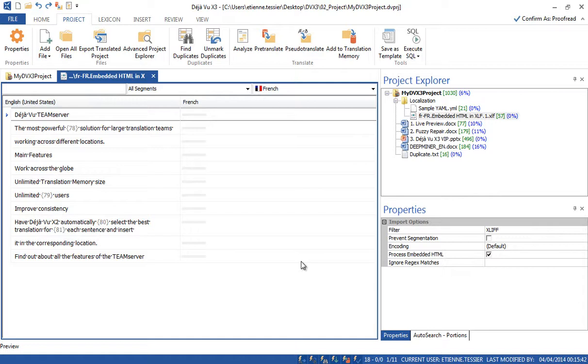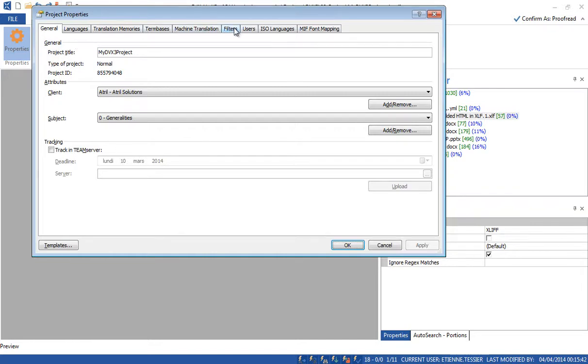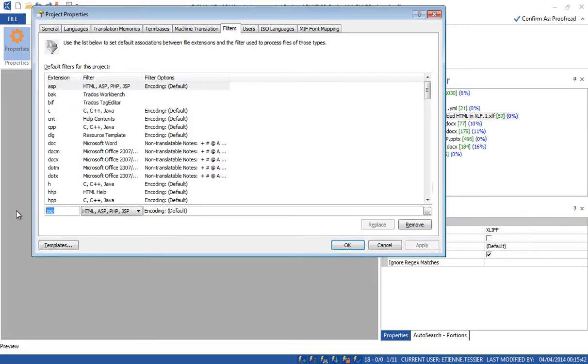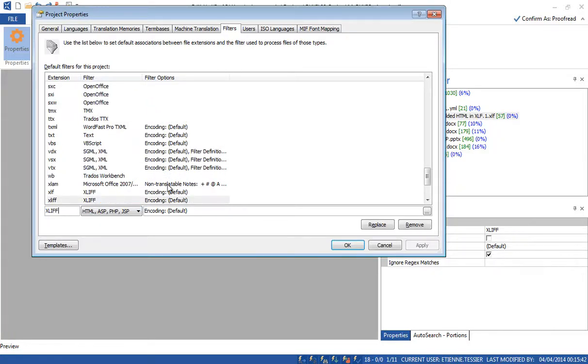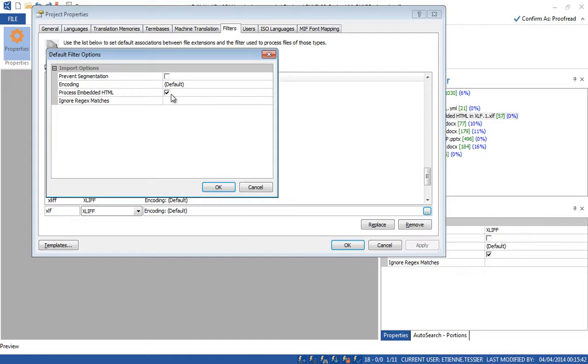Now let's pretend that for those kind of projects, I don't want the embedded HTML to be processed. In this case, I can change the option at the project level. So to do that, I will go under Project, Properties, Filters. Again, I will look for the XLIF filter, and I could play around with the option here as well. So this time, I want to make sure that every time I import an XLIF file in this project, embedded HTML won't be processed. So I will uncheck the options, click on OK, and confirm that.